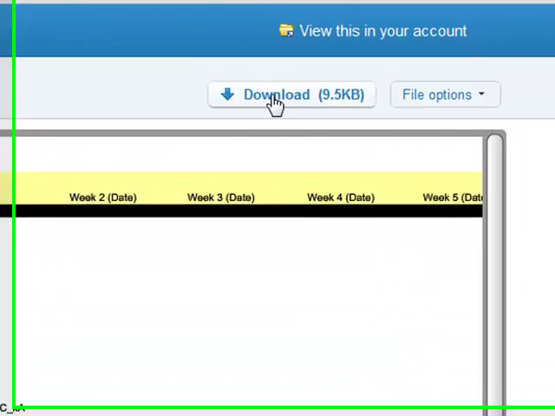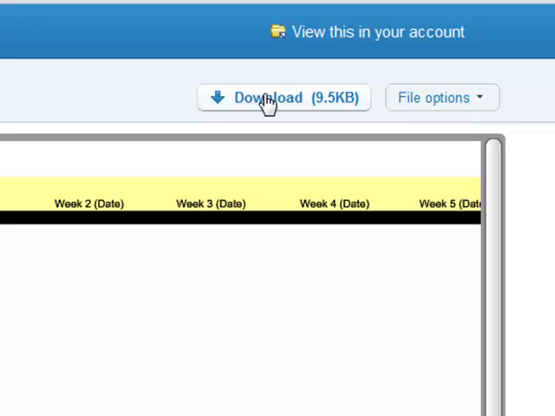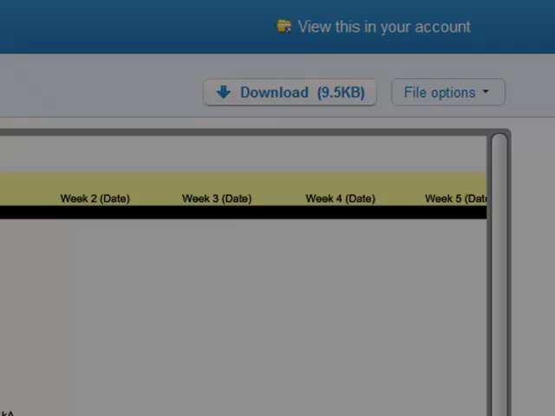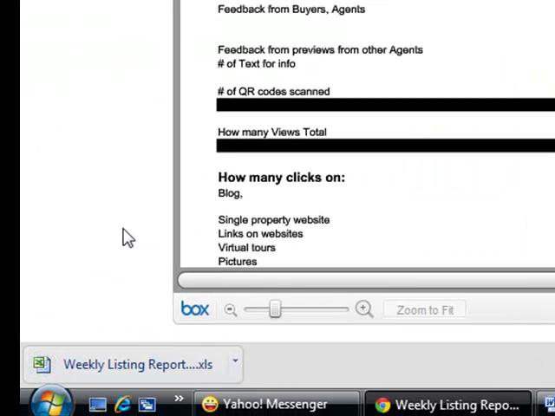You're going to click the little download button right here, and you're going to see it downloaded down in the right hand corner, or wherever you put it, on your desktop, your documents tab, wherever you put it. Just know where it's going, okay?